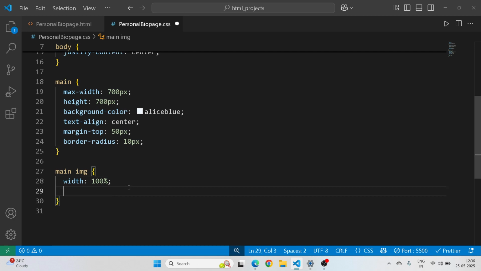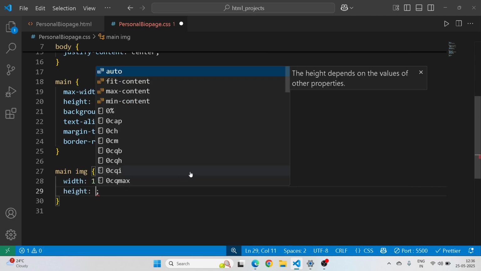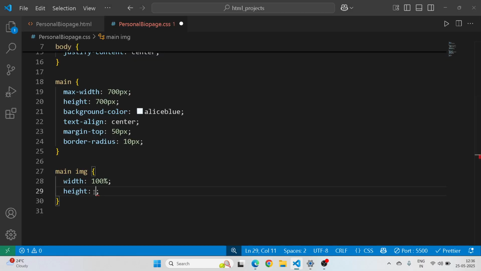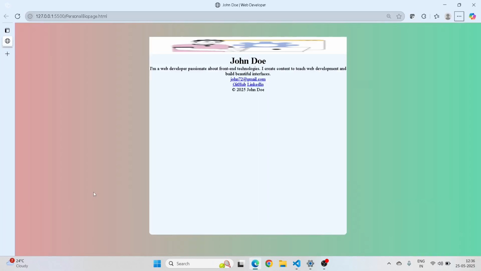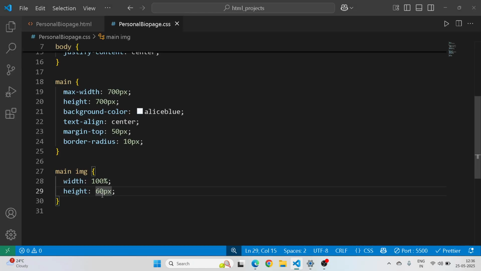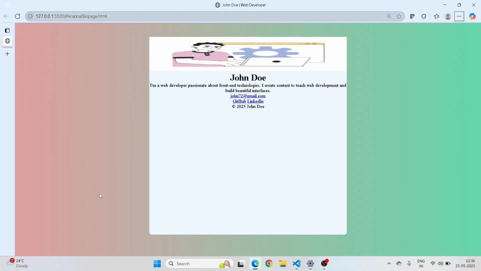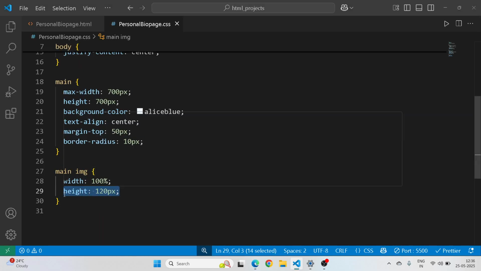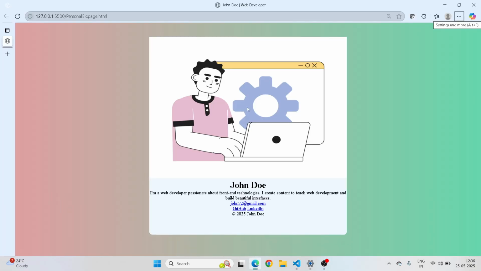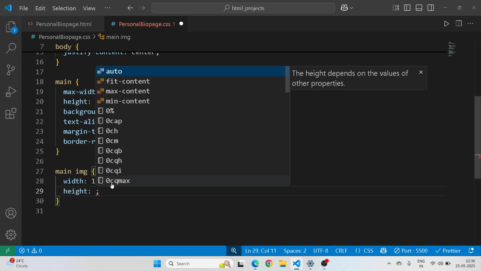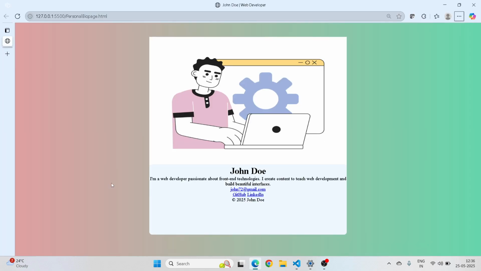And the height, what do we want? By default it looks pretty, but if we change it to 60 pixel, it's very small here. No, not 60 pixel. Suppose you give 120 pixel. No, by default it looks pretty. We can change the height to 450 pixel. Now it's pretty.